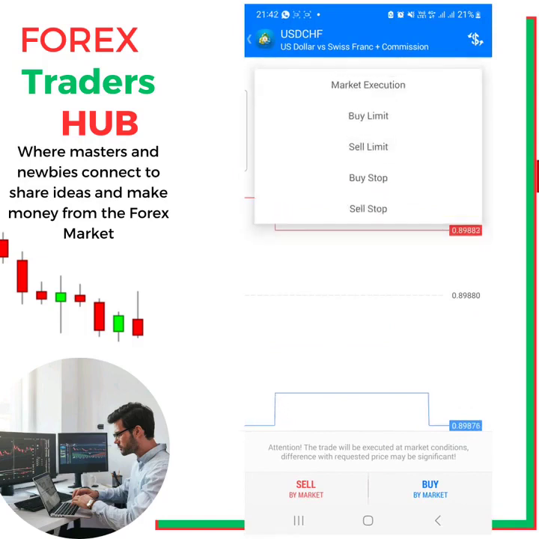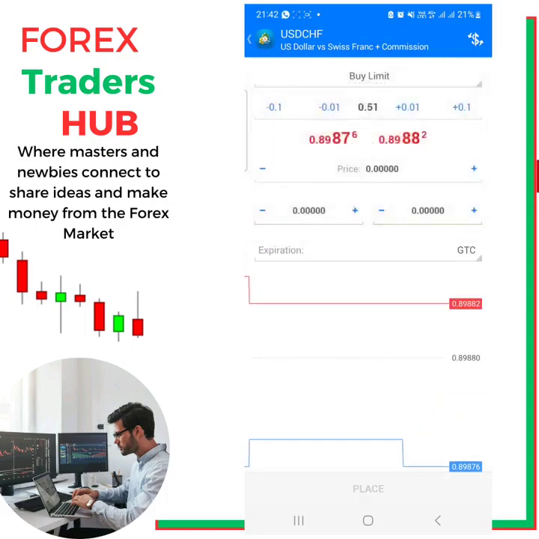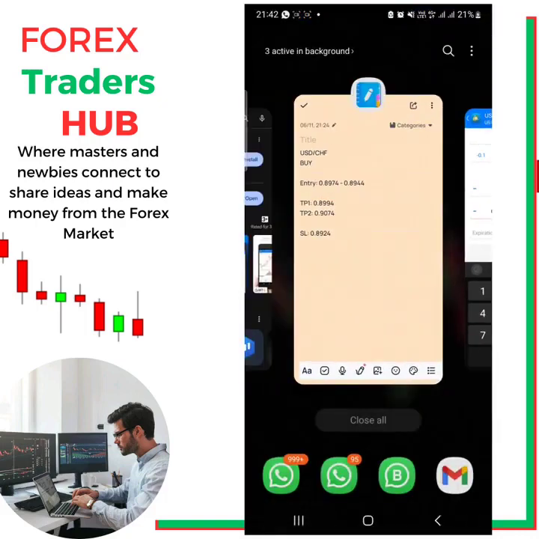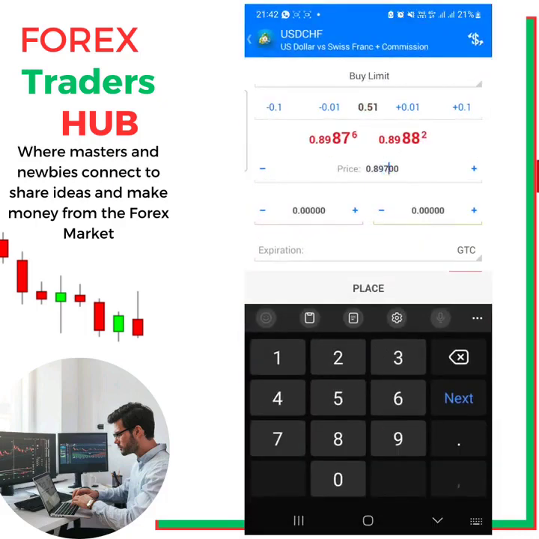So this is where a limit order comes in. Instead of you checking 24/7 when you have other things to do, you can just set it at 0.8974. So you set it at the zone you want to buy. So this is a buy limit order. I don't know if you get it.